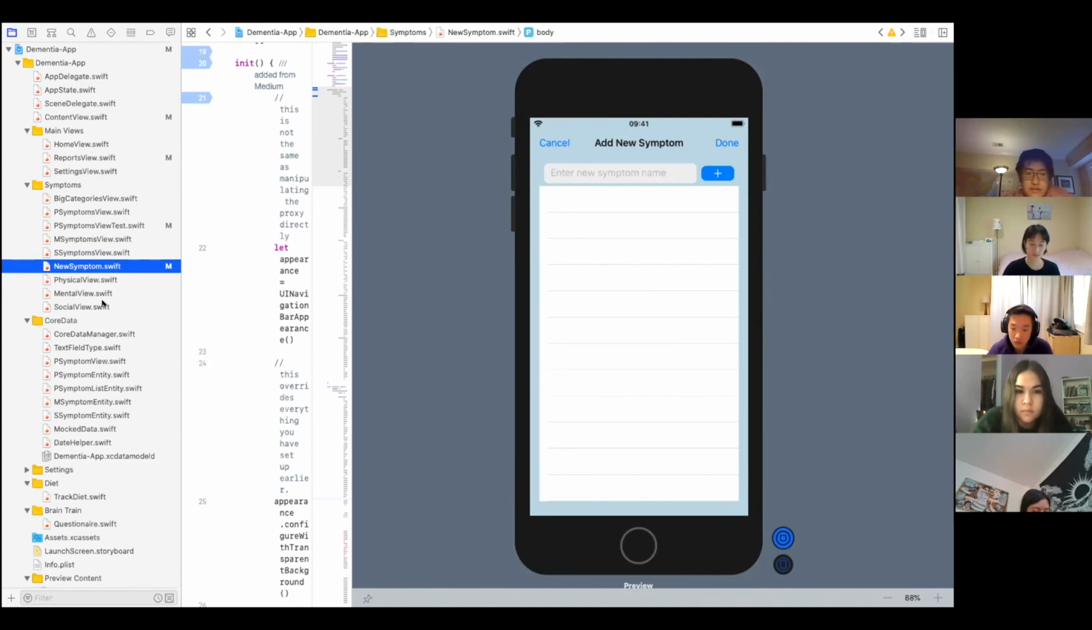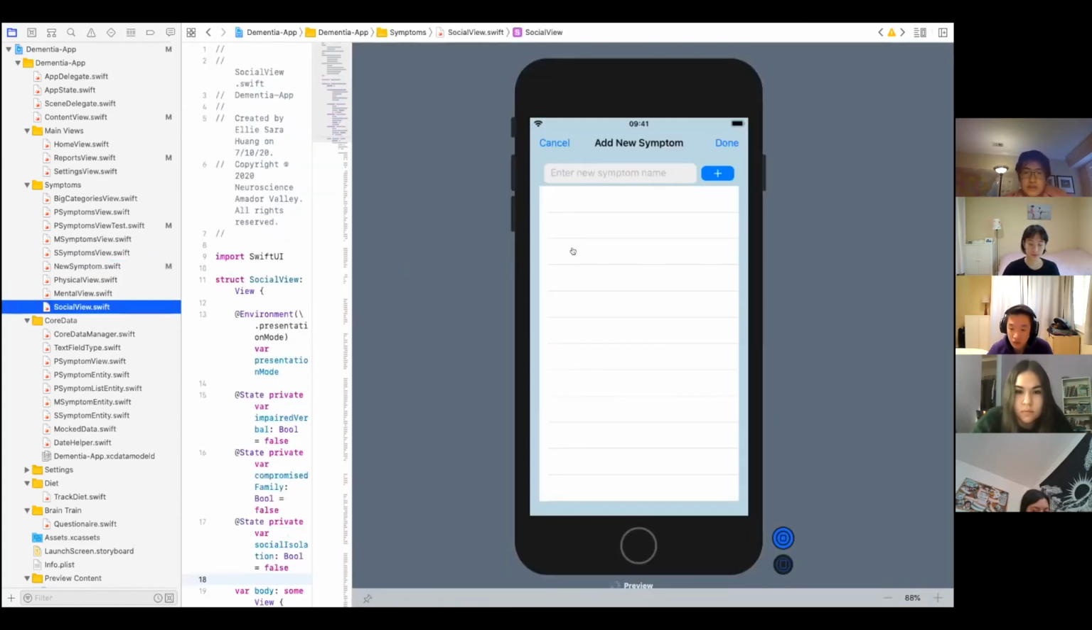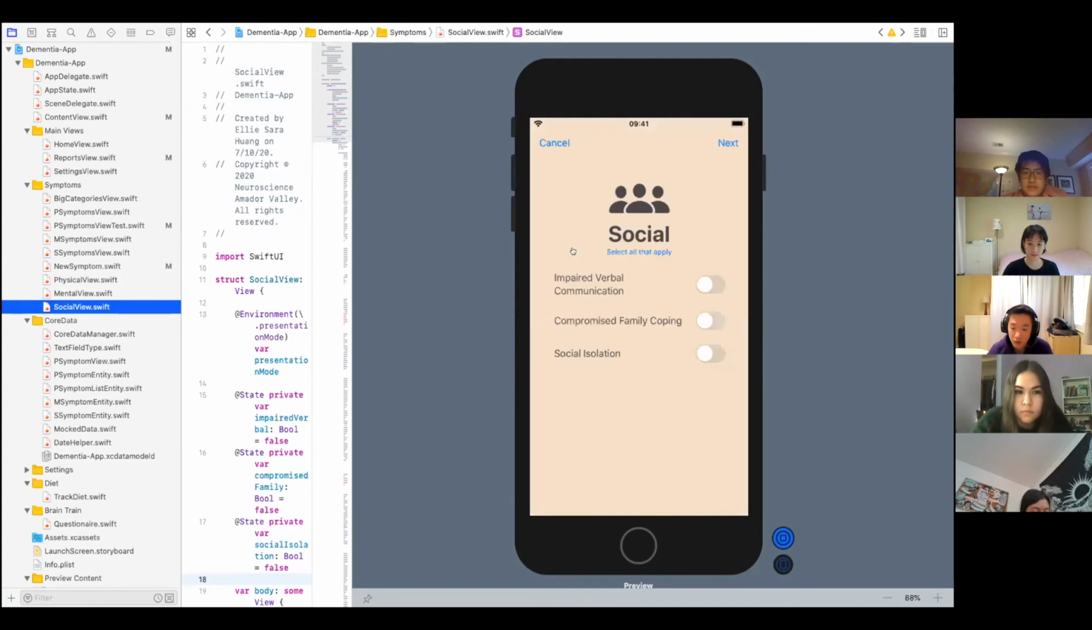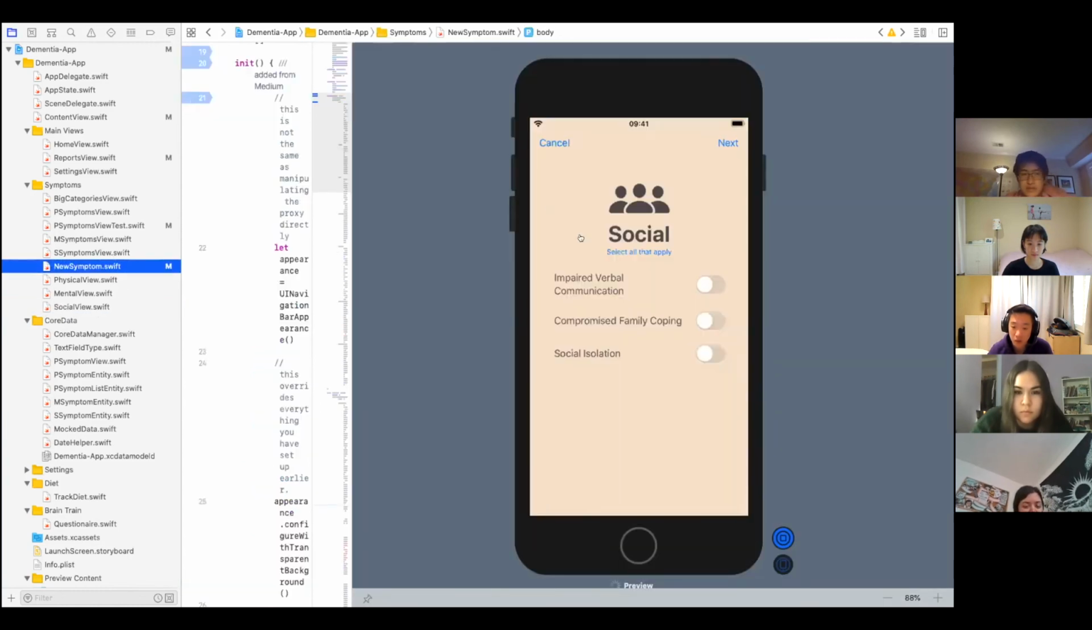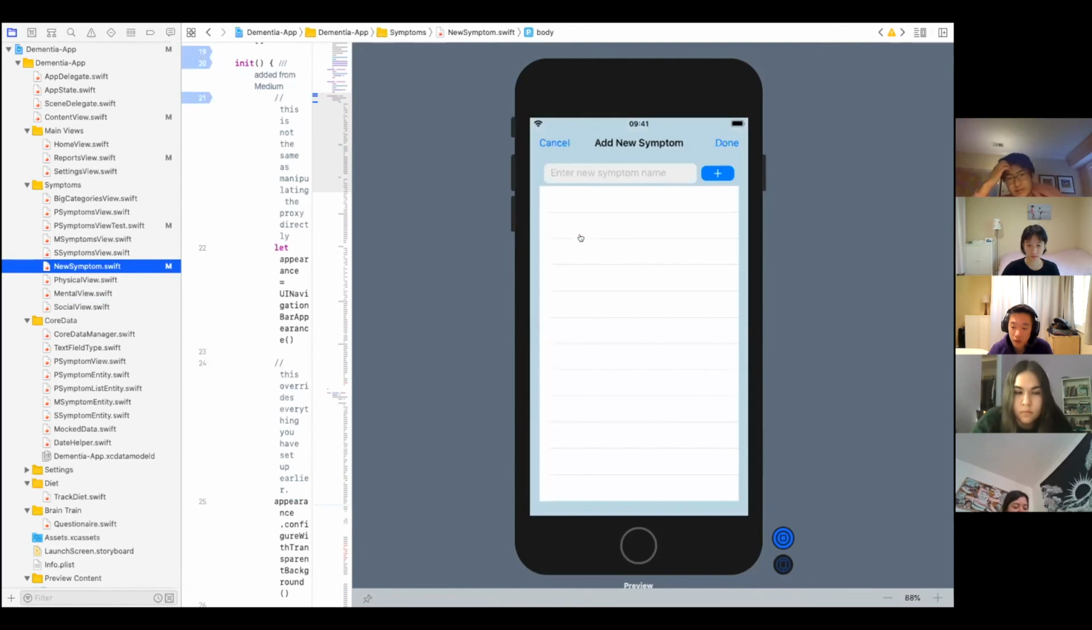Like we have a different color for maybe social view. You just need to look for a second. We have a kind of soft color here, and then a different blue for new symptom. But are there any changes you guys want to make to the user interface? It's all good. Yeah.